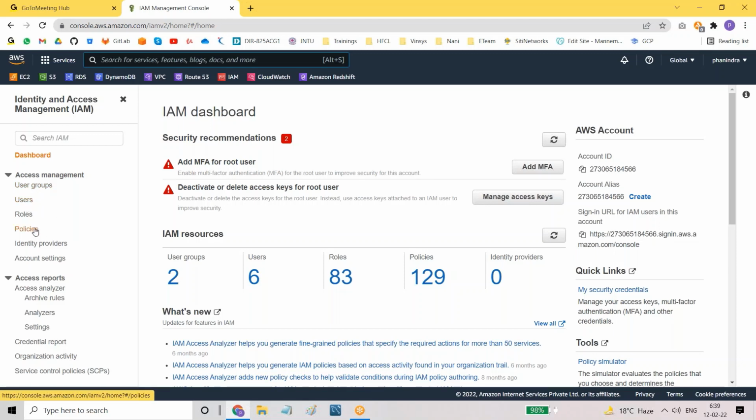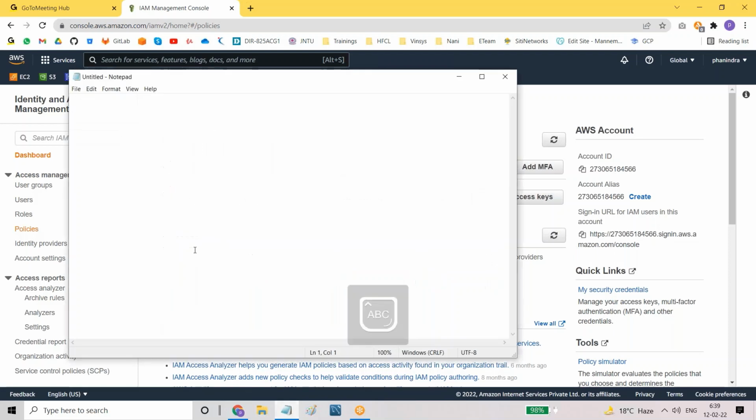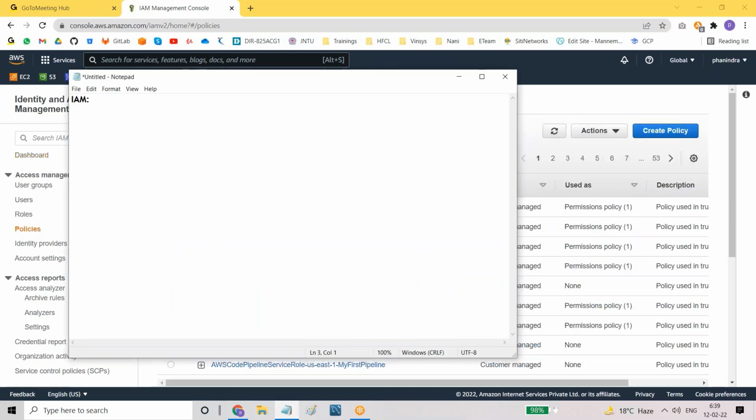And the next topic we have seen is policies. There are three types of policies in IAM. The policies are AWS managed policies, which is the first category, customer managed policies, the second category, and the third one is called inline policy.